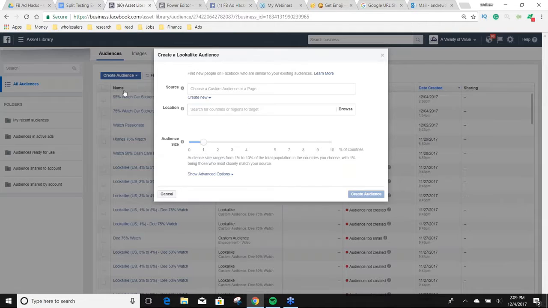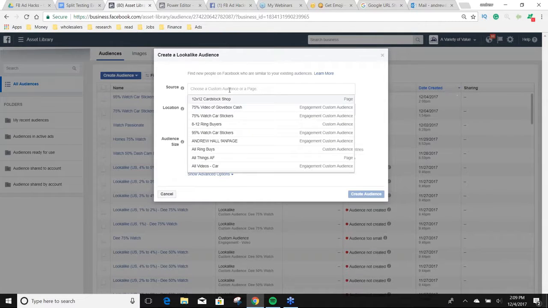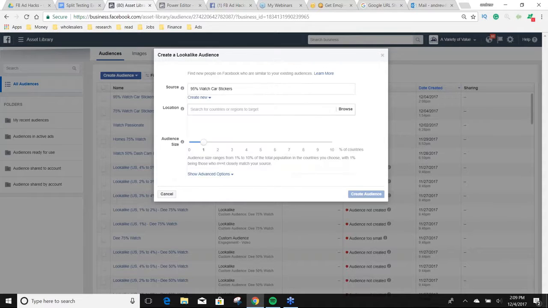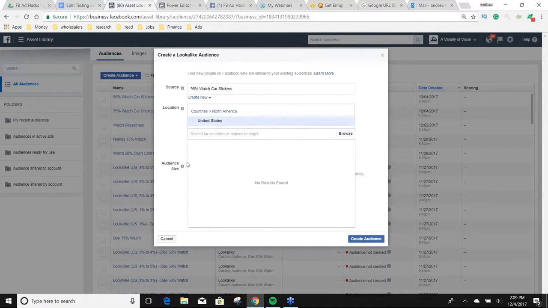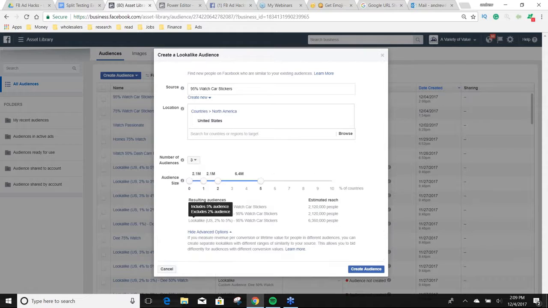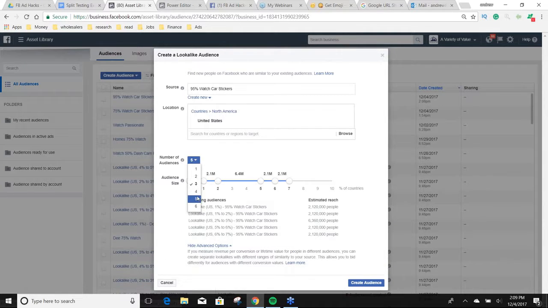So we're going to do a lookalike audience now. Choose 95%, and you can even do people that just interacted with any post on your page too. There's so many lookalike audiences that you can build out. We'll do a full day of training on that one day. So this is the lookalike audience, now we do United States, and then we do 5%, or 5 audiences, I should say.